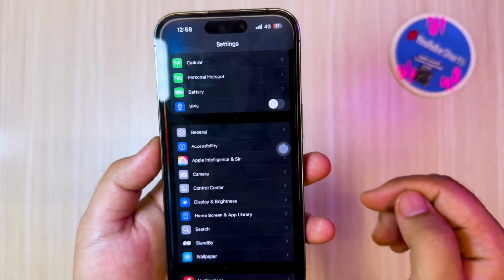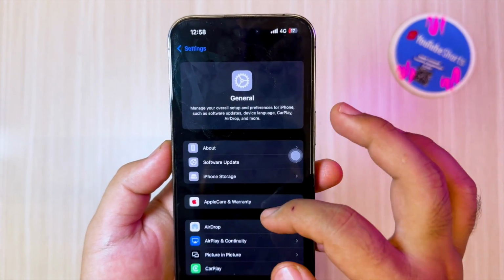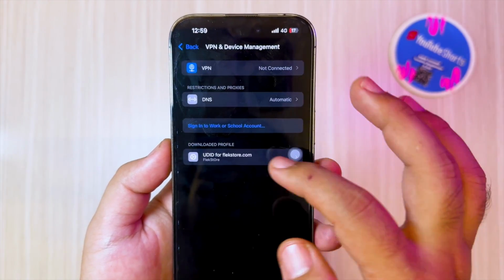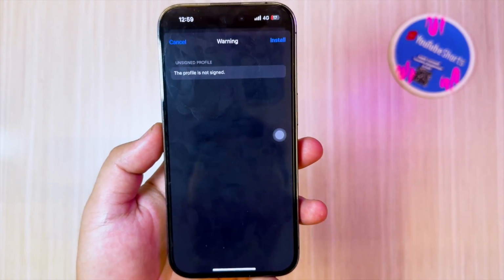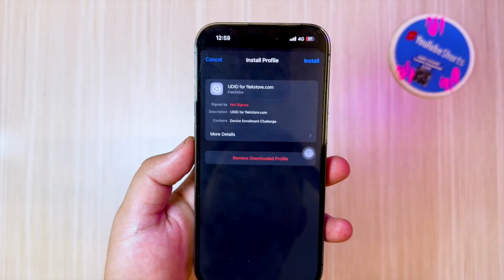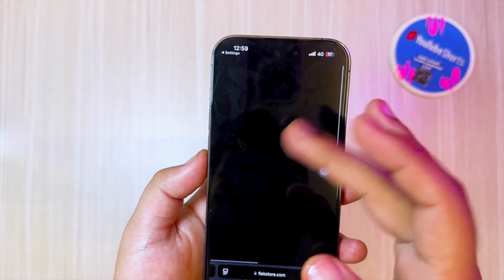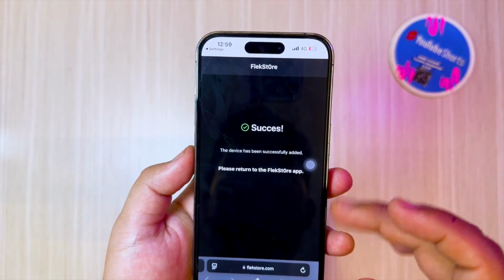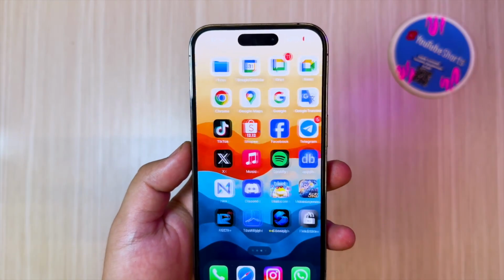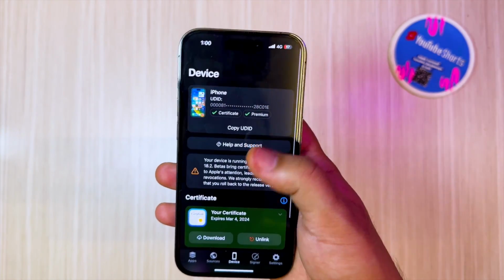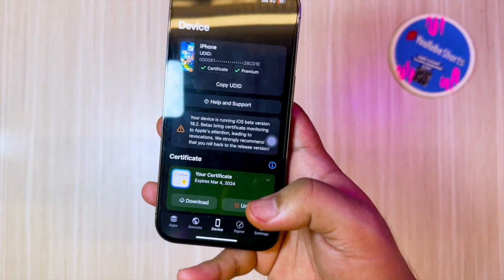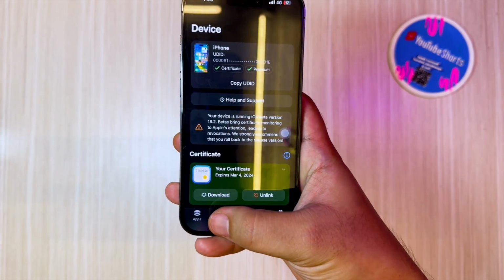Go to Settings, General, VPN and Device Management. Then install Flexstore Profile on your device. After installing the profile, you will be redirected to the Flexstore website again. If you see a success message like this, it means your device is successfully connected. After that, you will see your device information, and that means your device is connected to Flexstore.